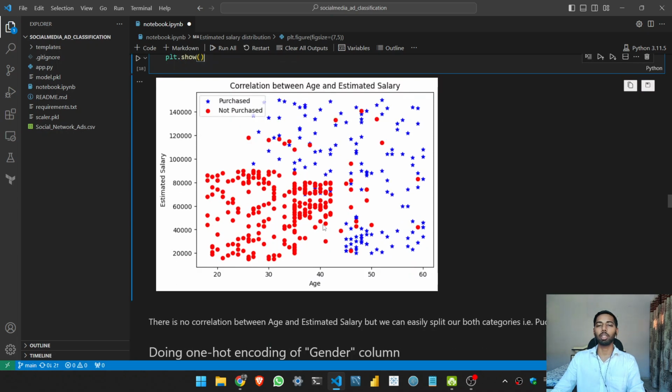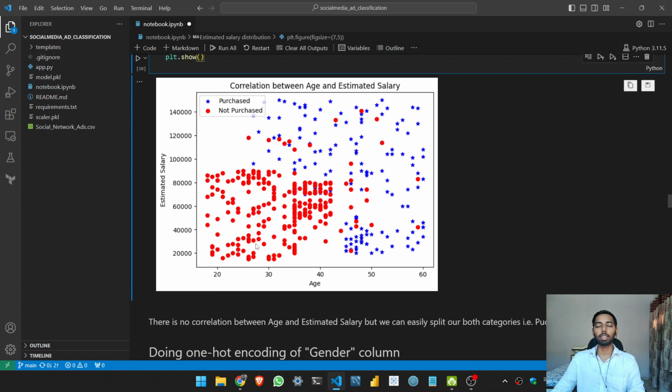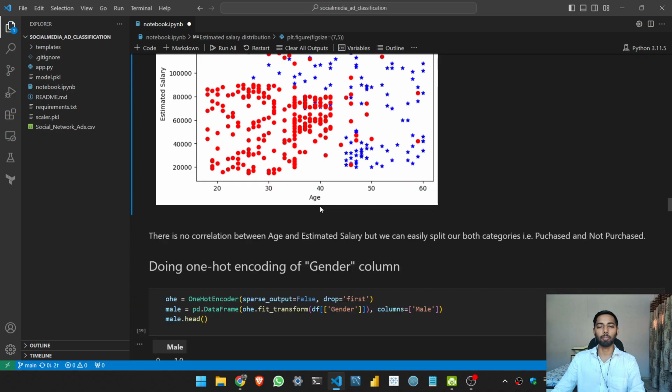Here you can see we find there is no correlation between age and estimated salary because this whole thing is scattered. But you can see here we can create a line, or you can say a split, of people who purchase the item and who do not purchase the item. We can draw a line like this, so we can distinguish purchase is equal to 0 and purchase is equal to 1.